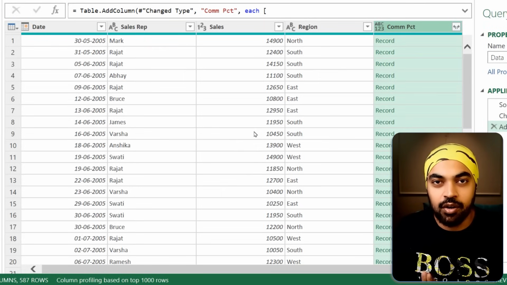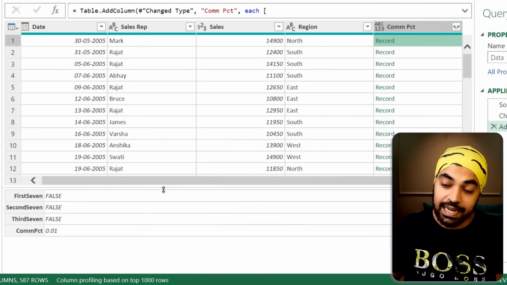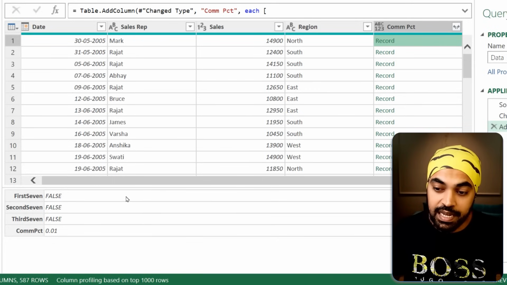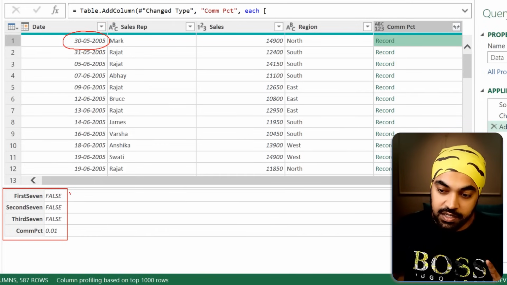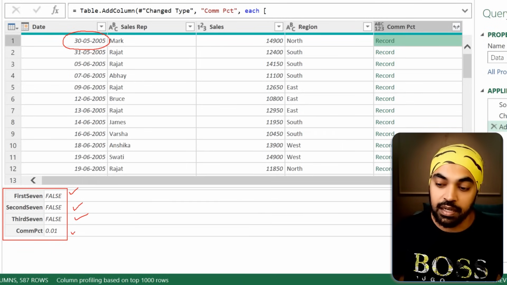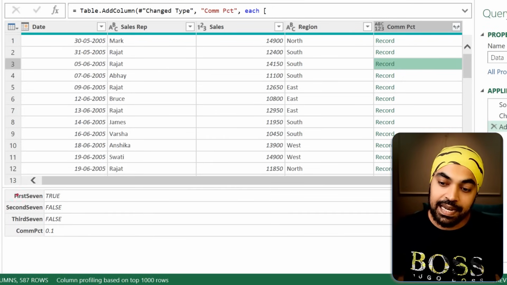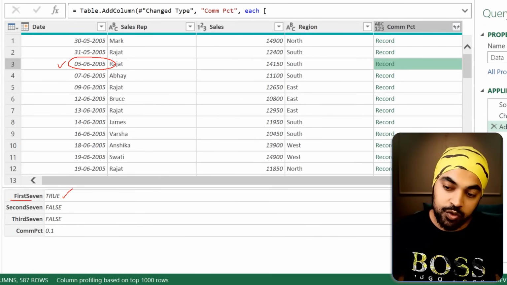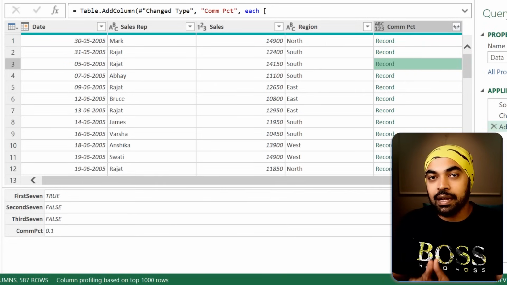Let's just peek into the record and take a look at what we've got. So I'm going to click right here and I can see that the record shows us which of the conditions stands true. So the date, which is the first date, is not in the first 7 days, not in the second 7 days, not in the third 7 days, and therefore the commission given to this is just 1%. If I take a look at the third record, I can see that the first 7 days is true because the date is actually in the first 7 days. This is 5th of June and these two are false, and that's why the commission percentage is 10%. So the records are working beautifully.